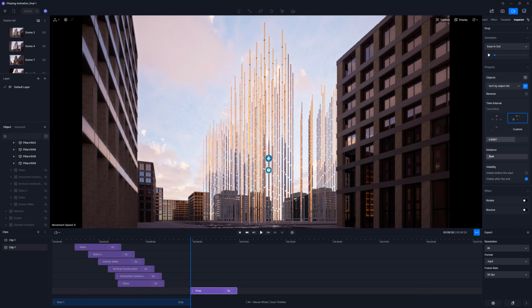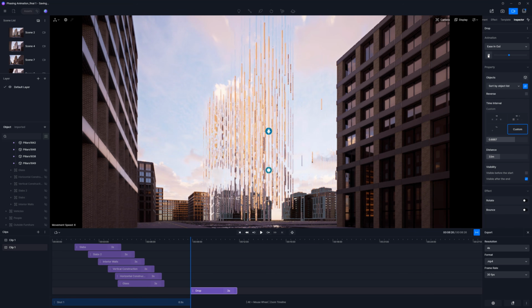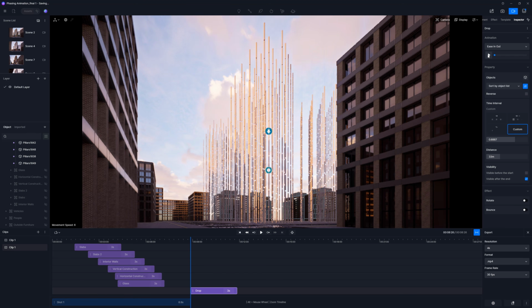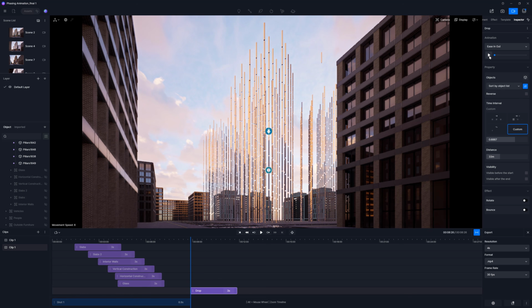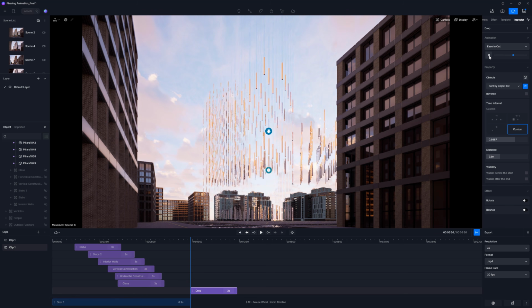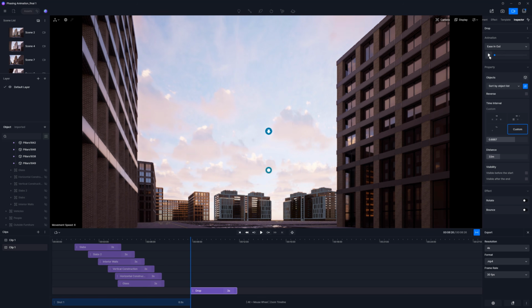The distance value determines how far each object should move. You can see the animation starts much higher now. We also have some visibility options. We can determine if the objects are seen before the start and after the end. We can create various effects this way. We can use these options separately or combine them together.